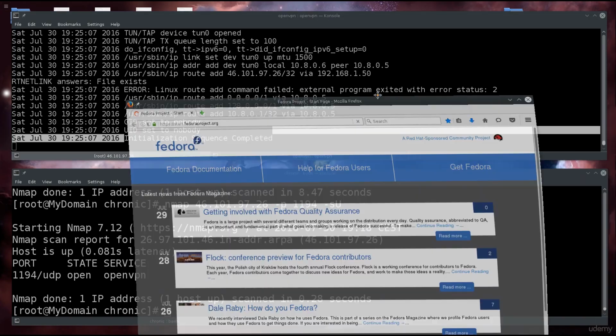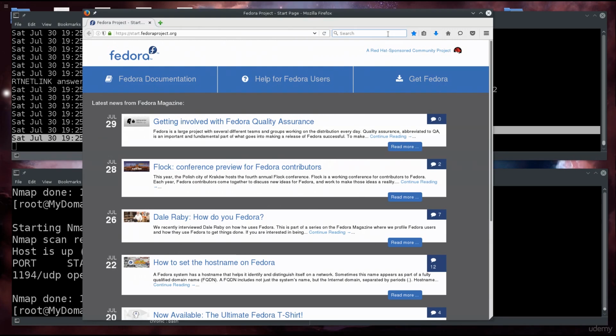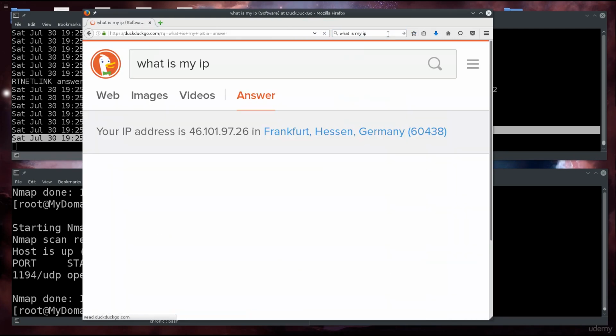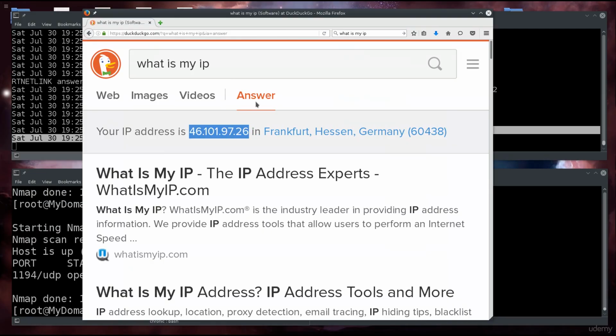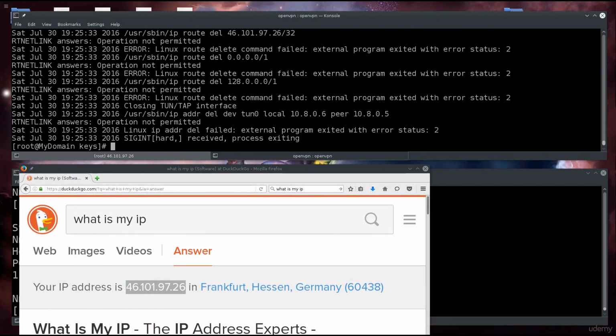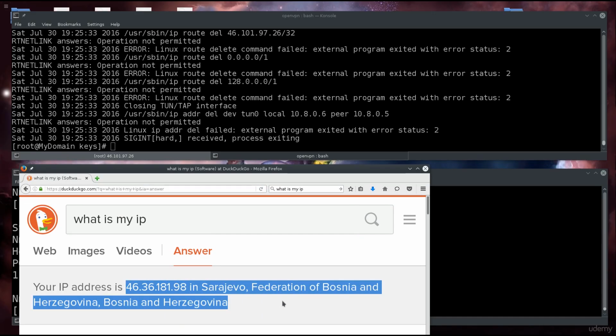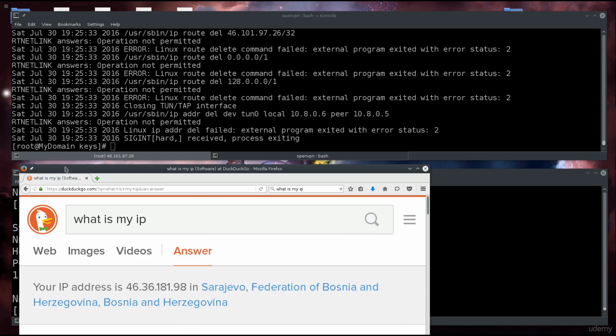Go ahead and open up your web browser and type in what is my IP, and you will see some IP. You will see the IP of the server here. Let me just go ahead and prove this to you. If I disconnect from the VPN and do the search again, just give it a little bit of time. It takes a while for it to actually reconfigure. What is my IP? So you see, it now gives me the IP in Sarajevo where I am at the moment. So that is how you can protect yourself by creating your own VPN.